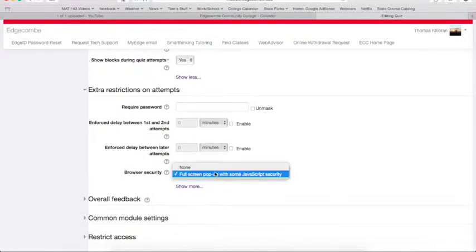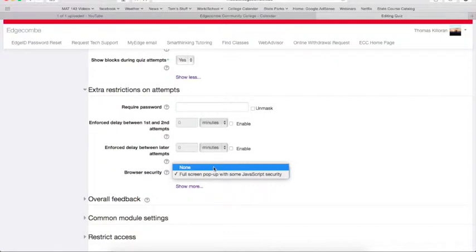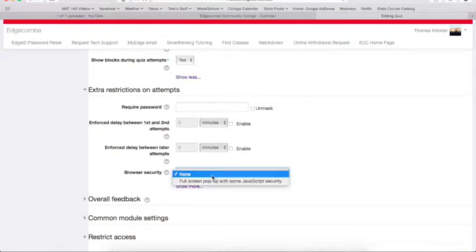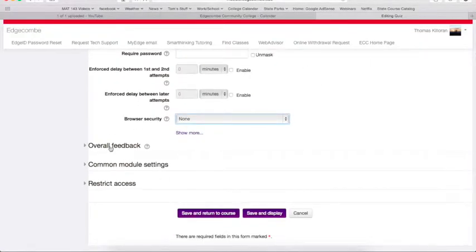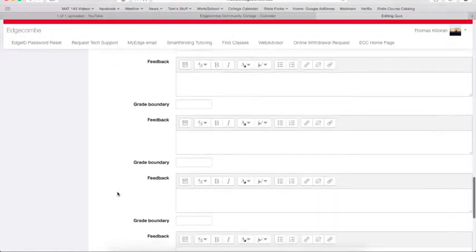So if you want them to get to other web pages and stuff, especially in the financial one, they have to look up monthly payments. So I usually turn that to none for them. And if it's a homework, usually I want them to be able to go back and watch a movie and stuff. Now, if it's a quiz or I'm not asking them to look up anything, I'll leave it on full screen pop-up with Java security. So this one I'm going to put for none. If you want to give them feedback, you can. I'm not really good at that stuff.